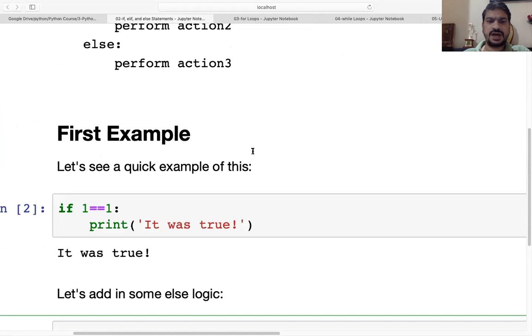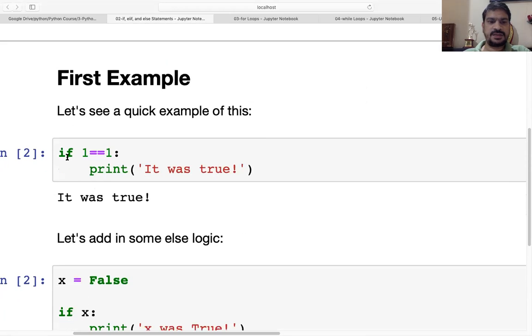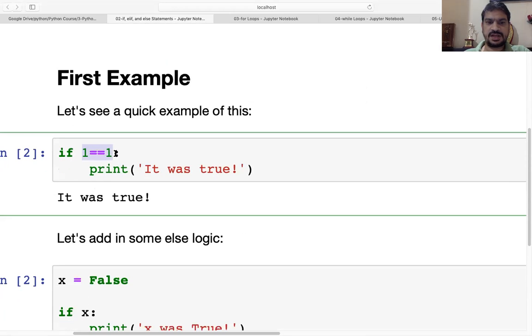So we are in the if else. What I want to tell you is there are 3 keywords: if, then else if, and then else. In the else, we don't have to write any condition. In if, and else if, we can write some condition. Let's go to the first example. If some statement, then colon, and then some statement that will be followed by the if statement, if it is true. So if this particular part is true, then it is going to print this.